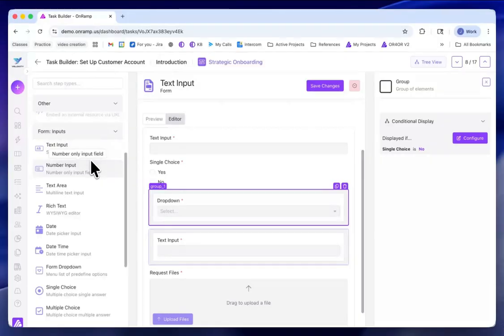In the next video, we'll go deeper into the specific step types you can add inside form subtasks and how to use them when building.